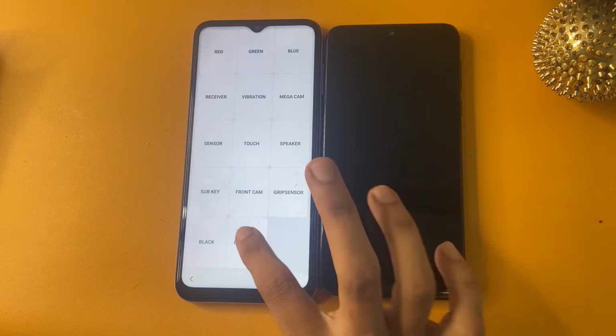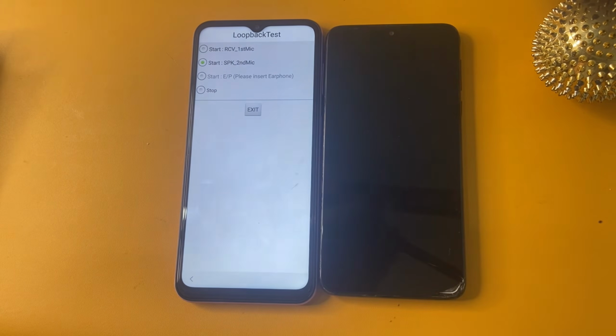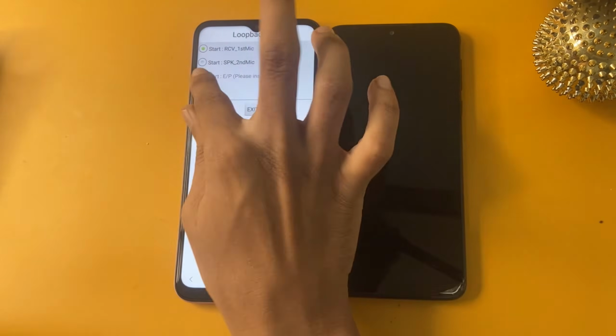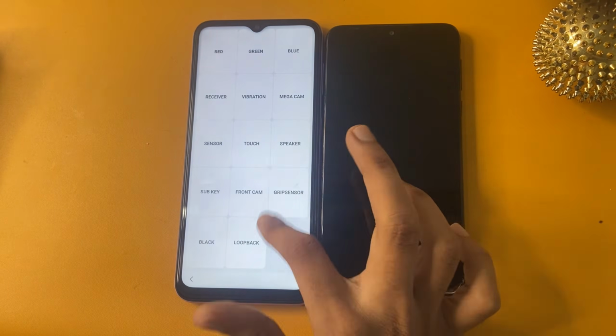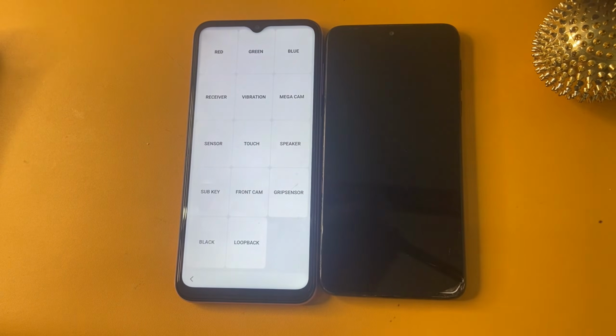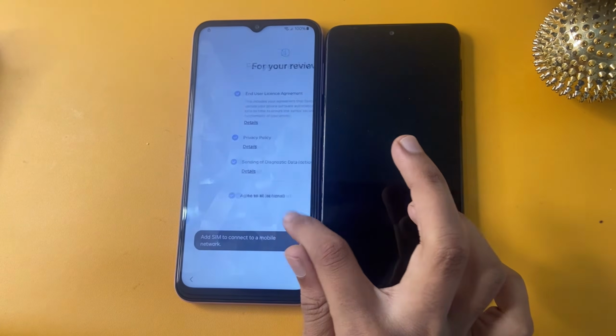Now go to this loopback section and now click to start speaking and start RCV and now click on this stop option. After that, now click on this speaker option and wait 5 seconds. Now during this process, go to this start option.